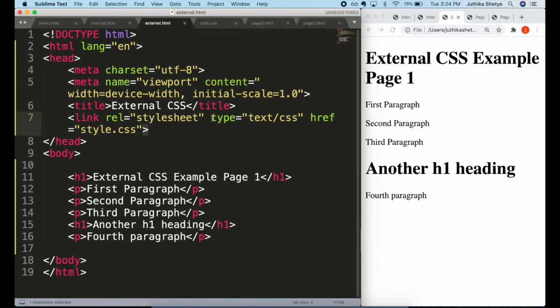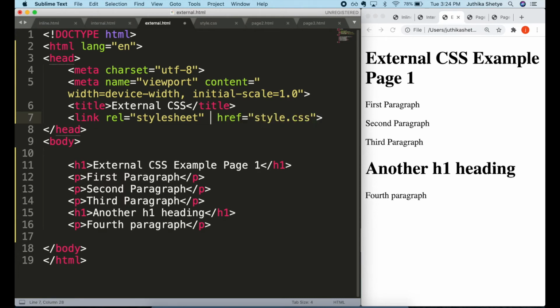You may also see another attribute inside it, type equals text/CSS. This was required in the previous versions of HTML, but is no longer needed in HTML5, the latest version. But if it's there, it doesn't hurt either.